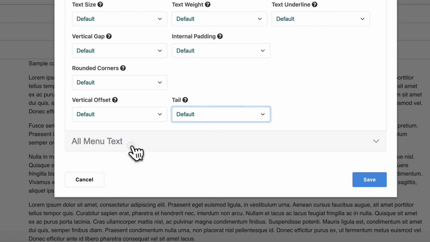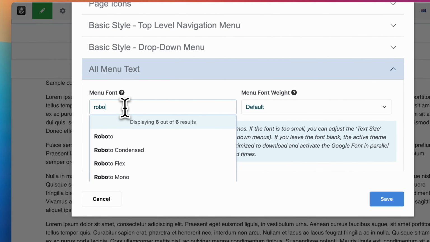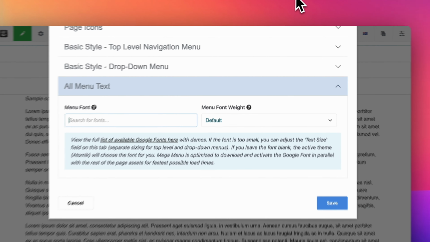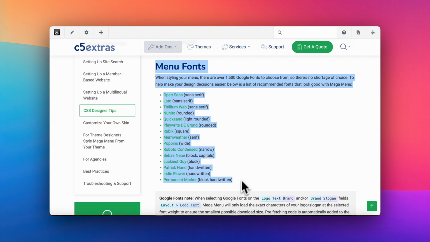Next, we're going to have a look at fonts. Under all menu text, you can start typing any font you want from Google Fonts, and it will auto-complete for you. If you're not sure what fonts to choose, then I have some recommended ones right here under the documentation on c5extras.com. Just head over to Mega Menu and look for CSS designer tips and the section called menu fonts. And I've handpicked about a dozen recommended fonts to use, because when you have over 1,500 to choose from, it can be quite an arduous task to decide on which ones you like.